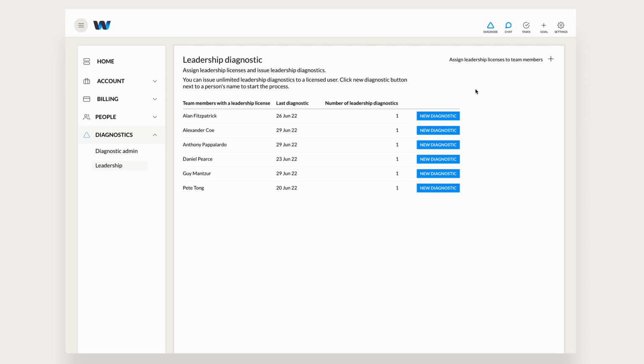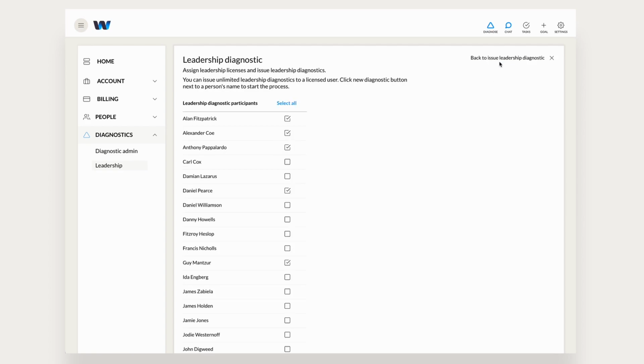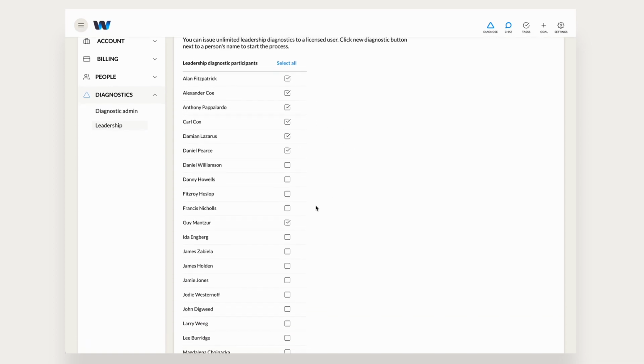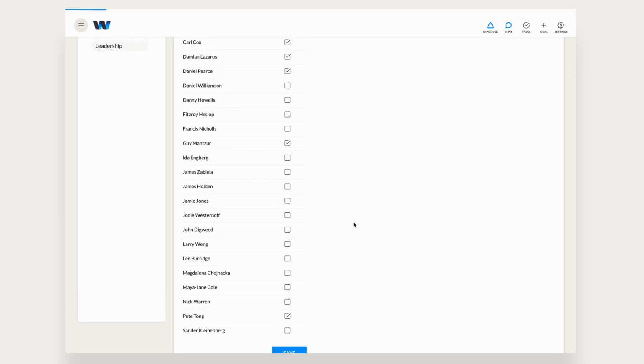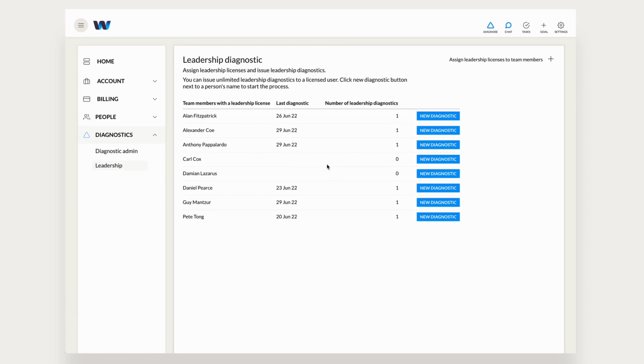To assign further licenses, click the Assign Leadership License button. Now you can click Select All to select all users and then save. Otherwise, if you want to add people individually, click the checkbox next to their name, click Save, and we can see Carl and Damien have both been assigned a leadership license now.